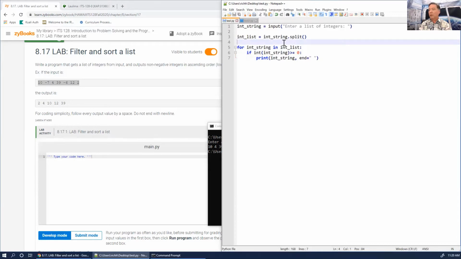So I would create a list, integer num list or something. Create the list, and then here I would pop this or append this into this by using the append function. Okay, so I'm not going to write that for you, but you can write it right here.